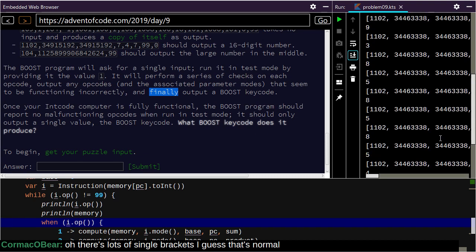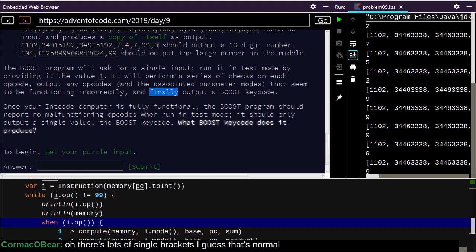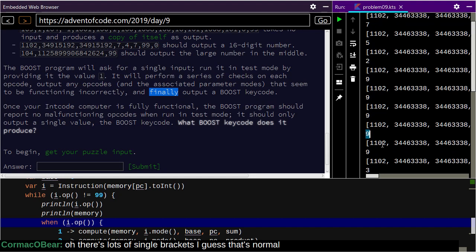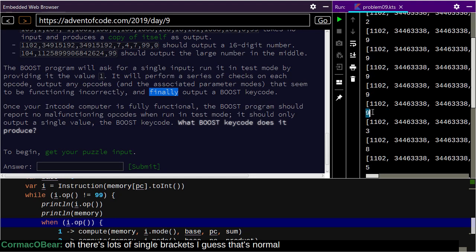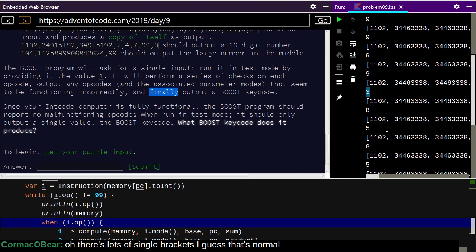So there's our opcode. So this is a multiply, compare, and jump. 5, whatever that is. Some other kind of jump. Multiply this, new opcode, 3 input, 8 compare and jump, 5. I don't know. It's kind of a mess already, isn't it?